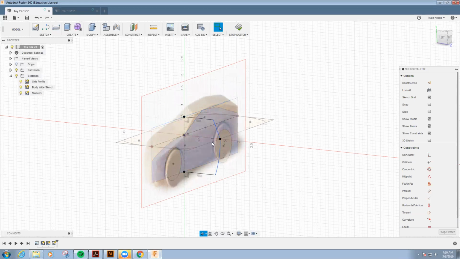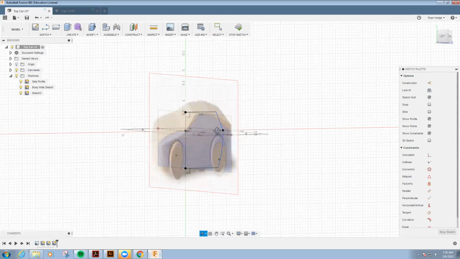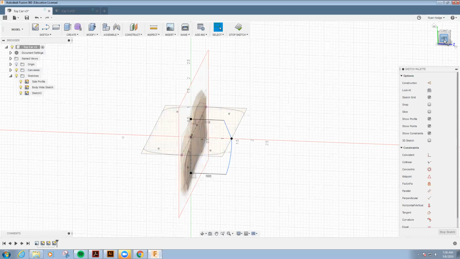And this is why this point here, it to me is the biggest transition point of the main profile of the car, and that's why I moved all the planes to that point. It might make more sense when we do the extrude.